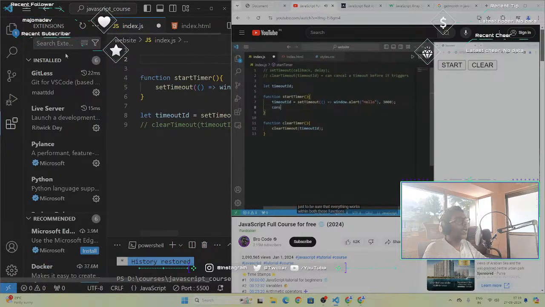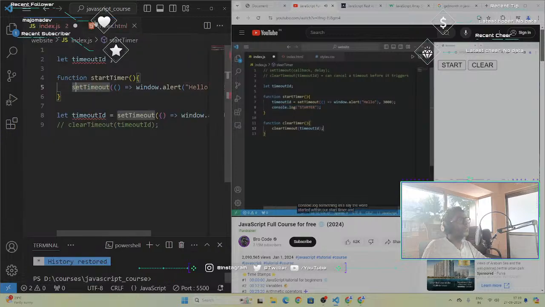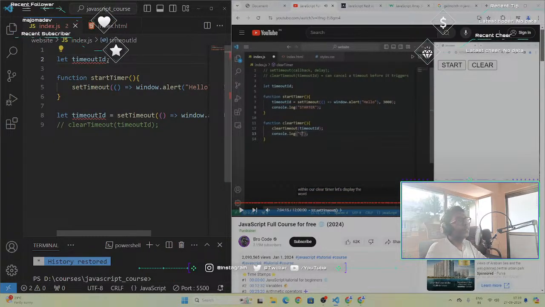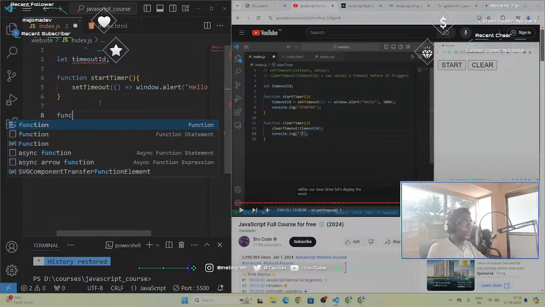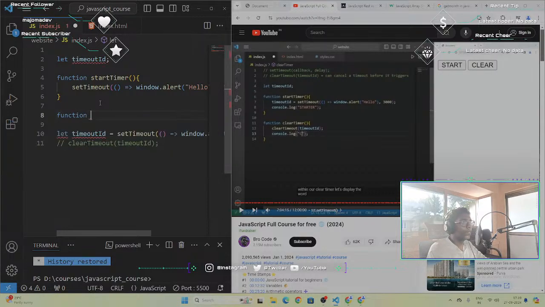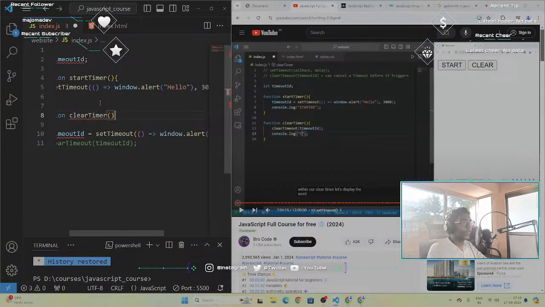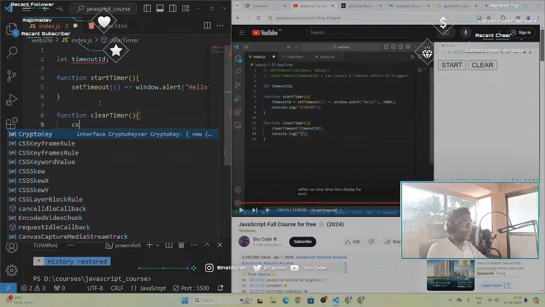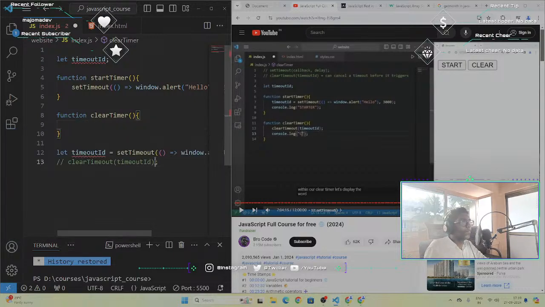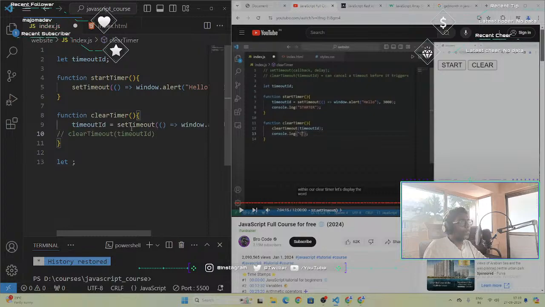And then just to be sure that everything works within both these functions, let's console.log something. Let's say the word started within our startTimer. And within our clearTimer, let's display the word cleared. Just so we know that these functions were called.